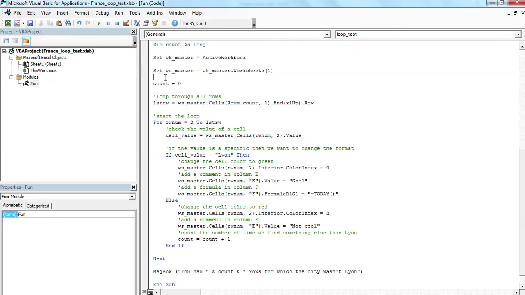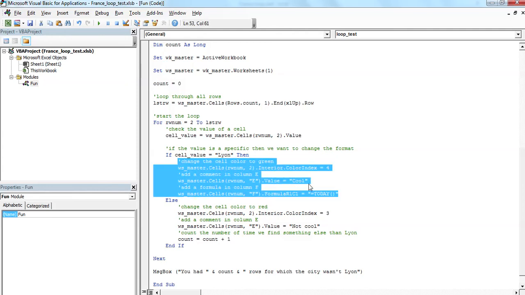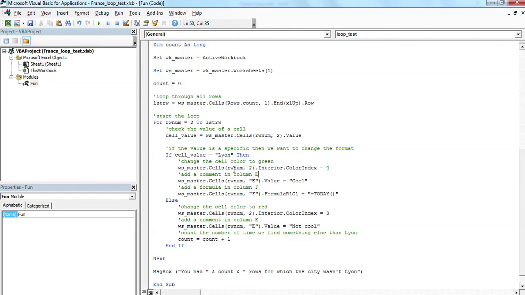In this video, I'm going to quickly look at some features that you can use within the loop that we created before. As you can see, in my loop, I had a condition where we check if the value of the variable called cell value is equal to Lyon. If it is, now we have those rows that are going to apply.